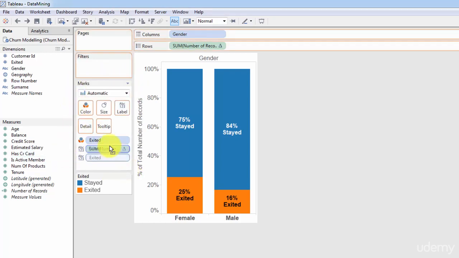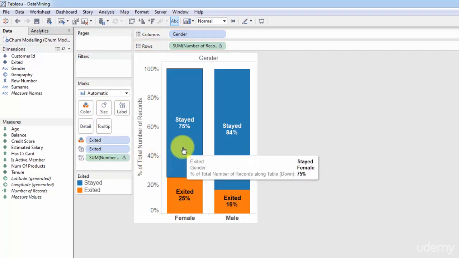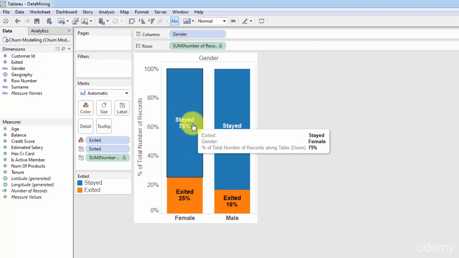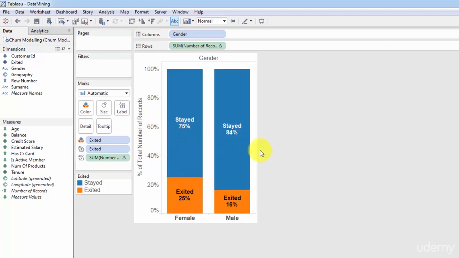So I'm going to take Exited and put it above SUM of Exited, which is our table calculation. So now you can see that first we see the classification and then we see the percentage. Personally, I think this looks better for this type of analysis. And we'll leave it like that.